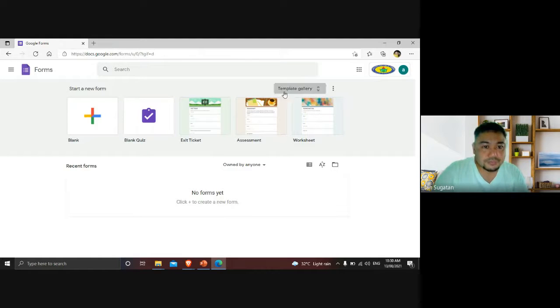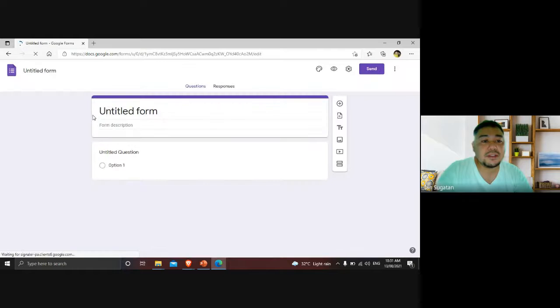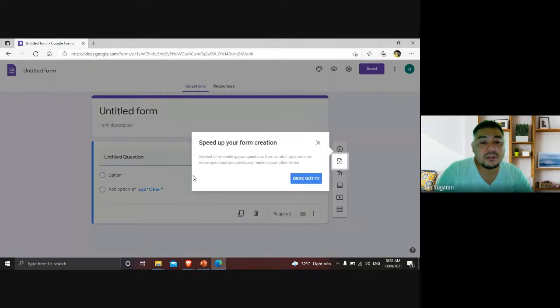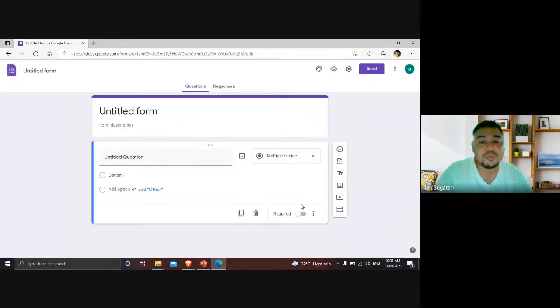So, creating a blank form. Let's start with a blank form. Okay, so click this one. You can see here, blank. And then automatically you'll be directed to the blank form. Now, you want to change the file name of the form first.